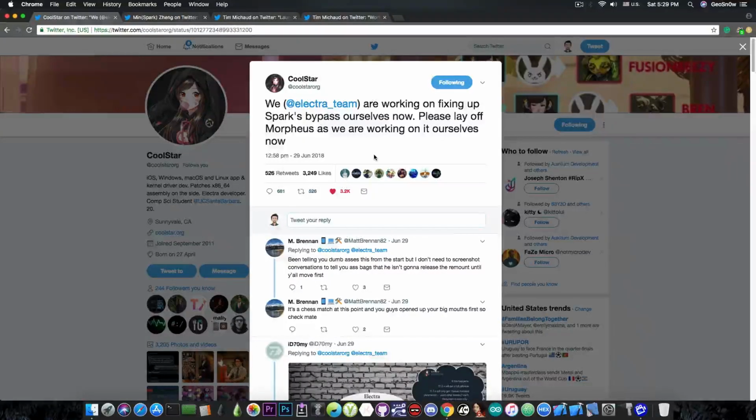So you probably know that they've been waiting for Morpheus to create a remount, and they've been waiting for a couple of days now, but Morpheus made it very clear that he's doing it in his free time and he's not on a tight schedule, so you better not wait for him. So Coolstar decided to take it on himself. He says, quote, "We, the Electra team, are working on fixing up Spark's bypass ourselves now. Please lay off Morpheus as we're working on it ourselves now."